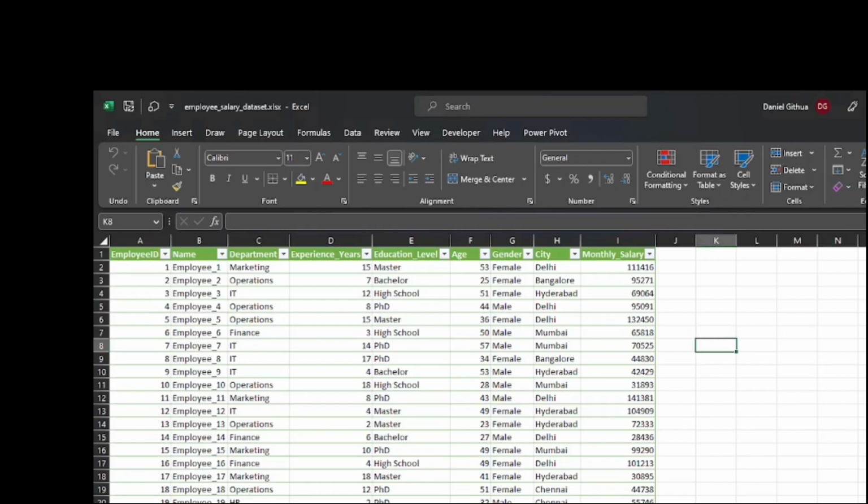And today we are going to look at how to create a pivot table in Excel. Creating a pivot table is so easy. It's just knowing what you need and where you want it. I will show you how to do it step by step. I will be using this employee salary dataset to create a pivot table.